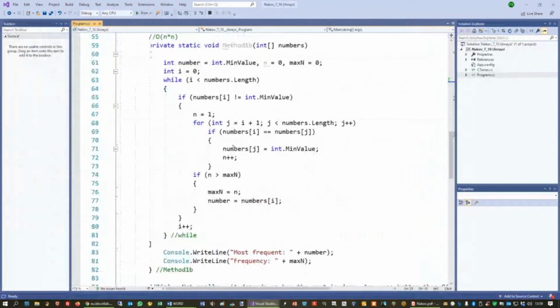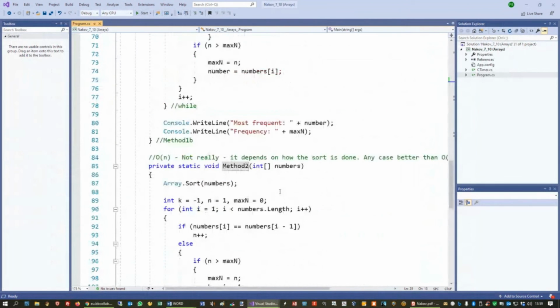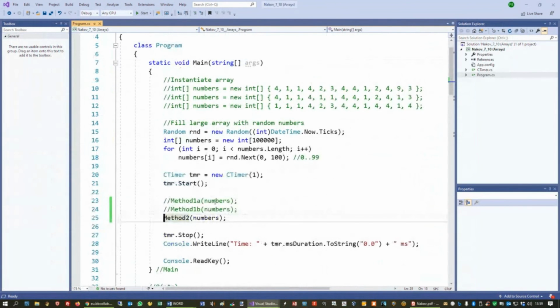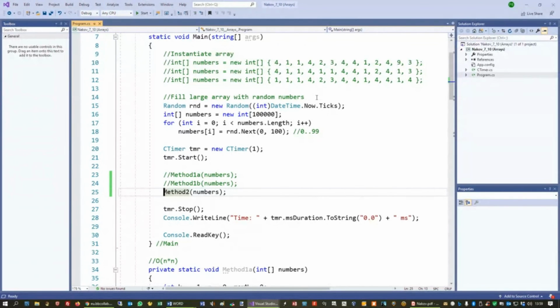You can go through the detail of these methods yourself and make sure that you understand them and how they work. The take-home message: a program that works is not necessarily a good program. It must also be efficient.